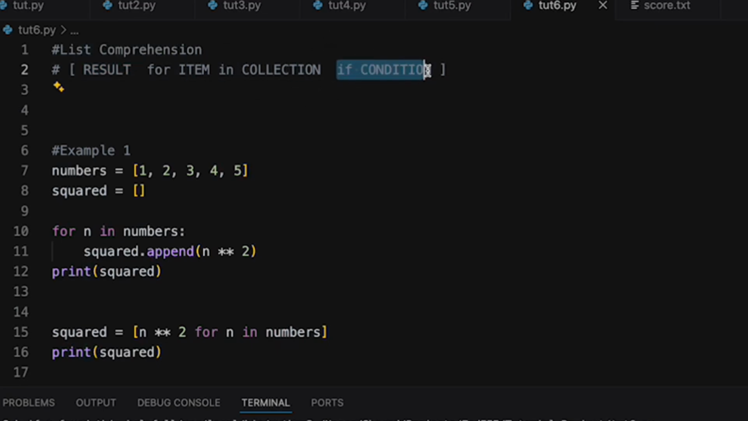So if the condition is true, or if there isn't a condition and you're doing everything in the collection over here, it will get passed in as the result. And you can modify the results, so you can do result plus 2, for example. So let's say the result is 5, it would be 5 plus 2, that would be 7. And whatever the result is, it will get passed into the list over here.